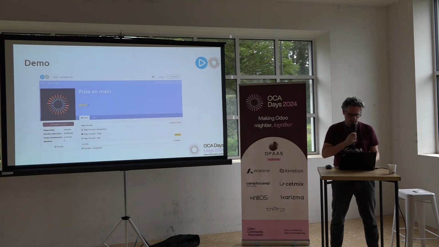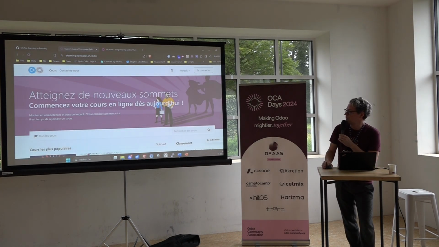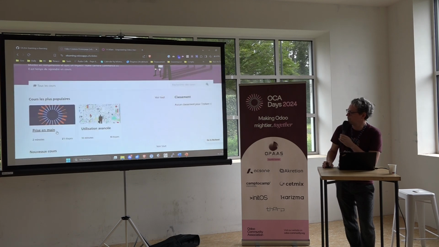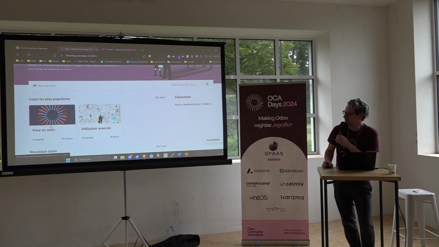So let me show you how it looks. This is a regular Odoo, running of course on top of a community edition. So there are these two paths, as I was saying. At the moment, it's only French, as you noticed, but the English version is coming very soon. So this is the basics, and this is the advanced part.